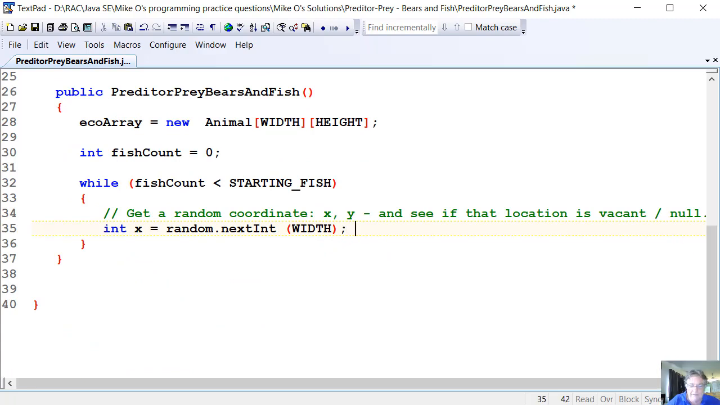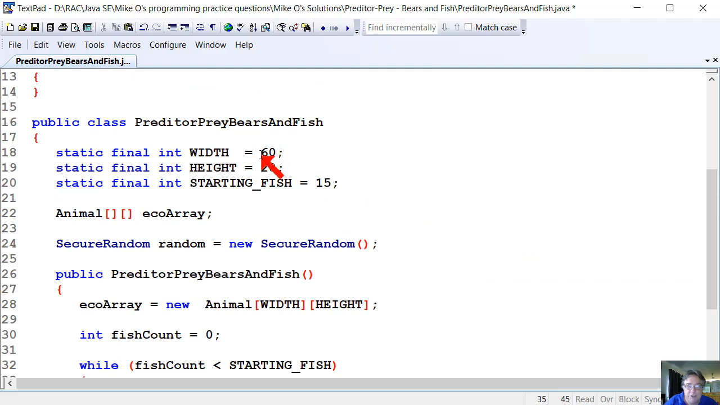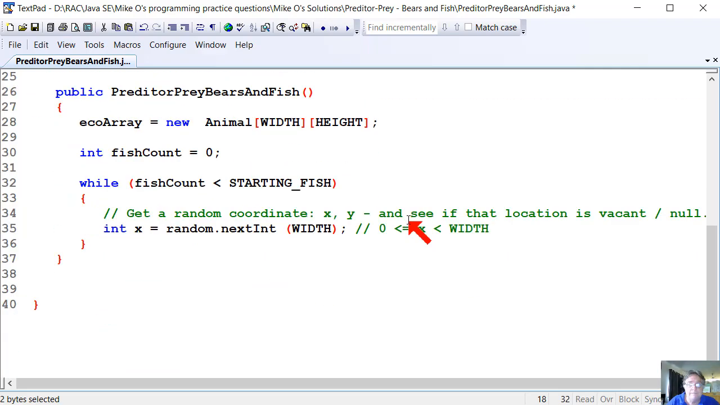And just to give you some notes here, that gives us a number where 0 is less than or equal to x, which is less than width. That's the sort of range we're getting. So for our current version of width, we'll get a value between 0 and 59, which is perfect. That's the correct array index. Our indexes are 0 to 59.